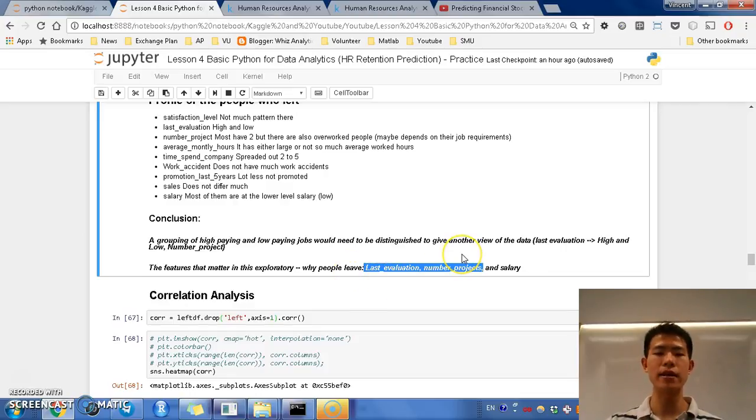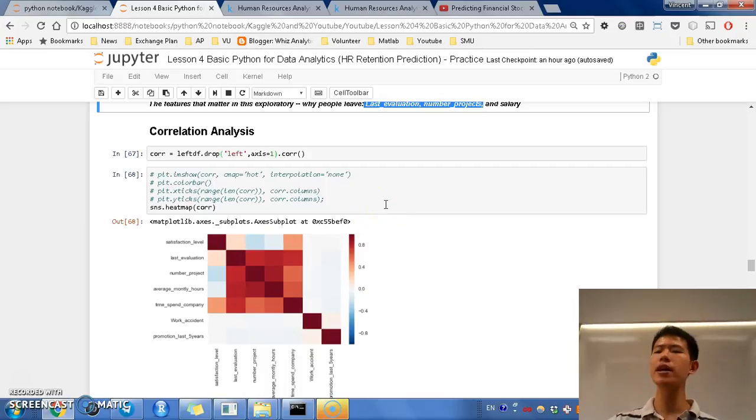So here you can say that maybe the best way to sum up our conclusion is that people leave because of the working conditions, which are reflected in the last evaluations and the salary. With that, that is how you use correlation analysis. I hope that you will get the intuition from this chart.